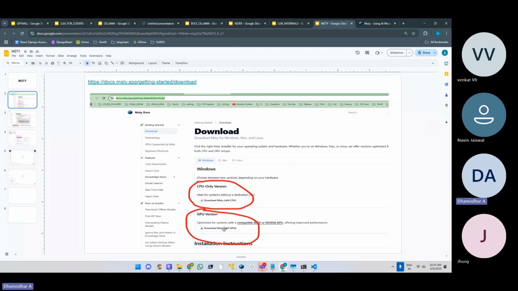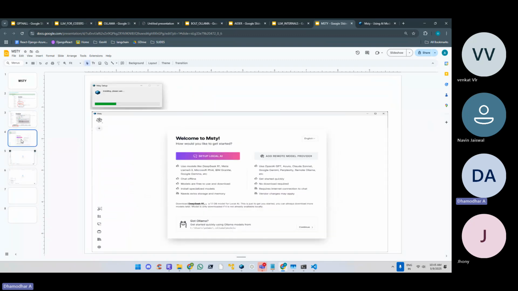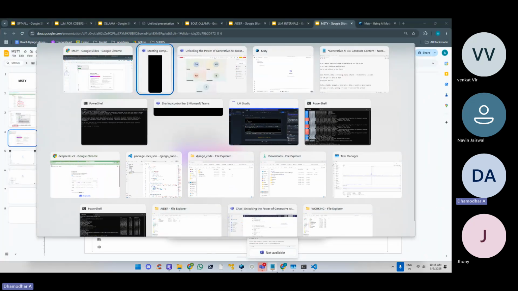I already downloaded this GPU version and installed it. Just like the way we install other tools, with the default options, you simply need to follow the setup, clicking next and all. Download this one. Here you will get this one. Once you install it, you will get an interface like this. Here you can see it found Ollama. You need to simply click on continue. That's all. You'll get complete access to all the Ollama models that you already have.